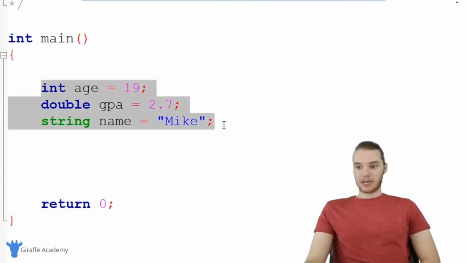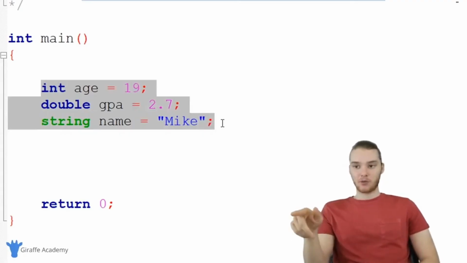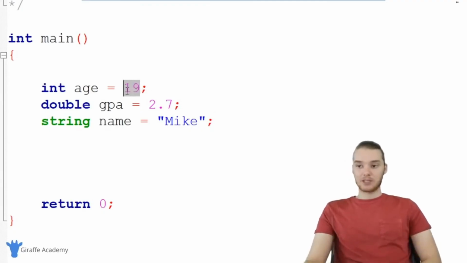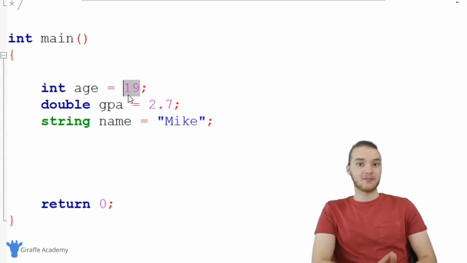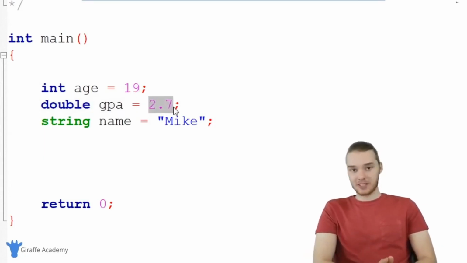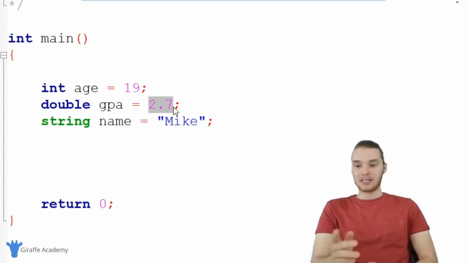Let's just say our program, for example. In the case of this program, if I was to run it, my computer would actually be using RAM. In other words, my computer is going to use its memory in order to store and keep track of information. In fact, it's going to be storing all of these values inside of its memory. So when I create this variable age and I give it a value, what's actually happening is my program is going to take this value 19 and store it inside the physical memory of my computer. When I create this double GPA, my computer is going to take this number and store it physically inside of the memory in my computer. Same goes for that string.